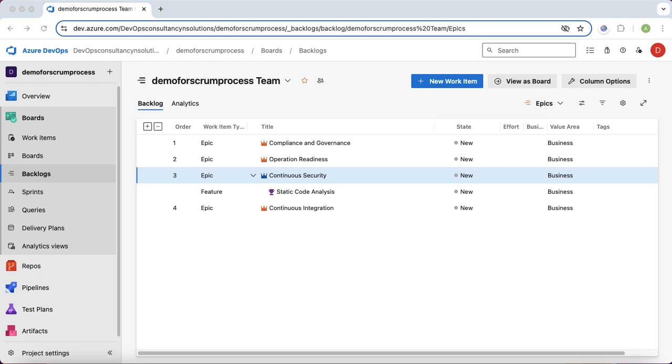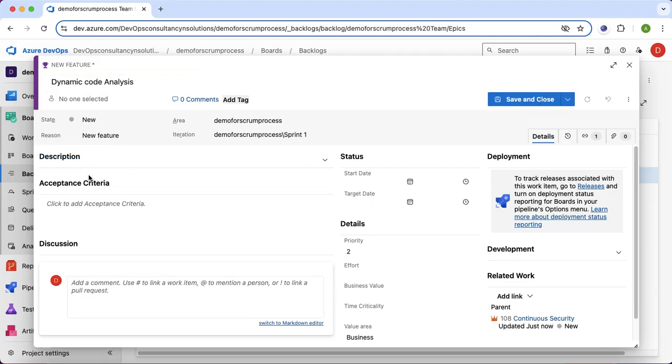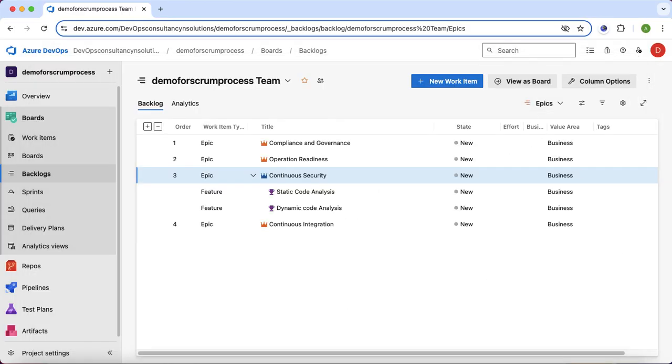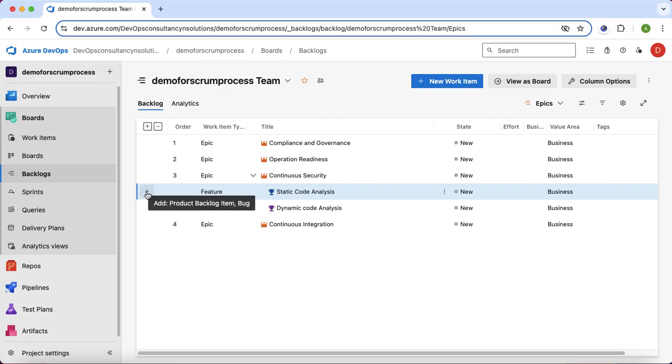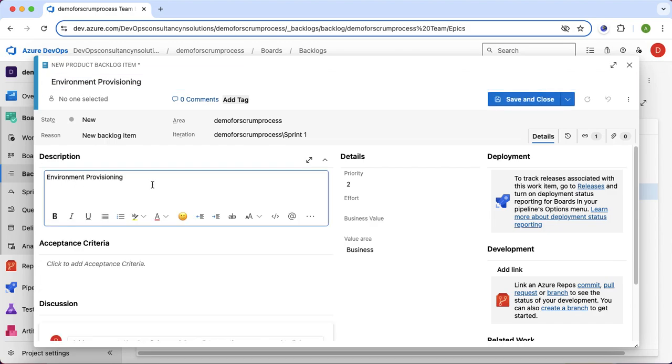I will add another feature here, which is the dynamic code, and click here, save and close. In the feature I will add the backlog item. If I select the static code analysis feature and click on the plus button, it asks me two options, whether I want to create the product backlog item or the bug. I will select the product backlog item, right, and give the same description here.